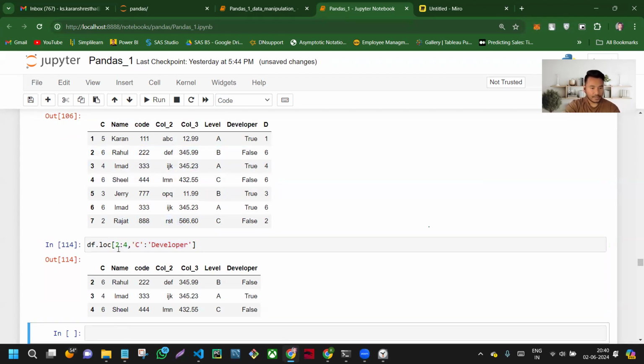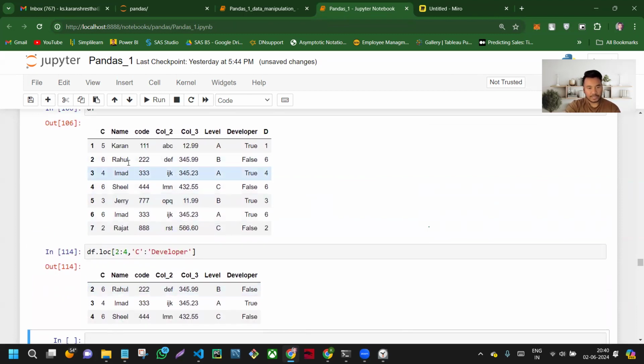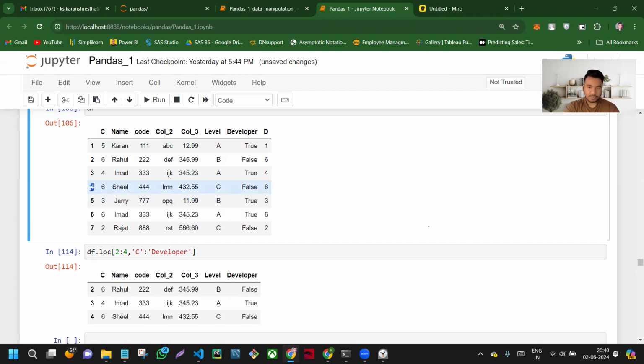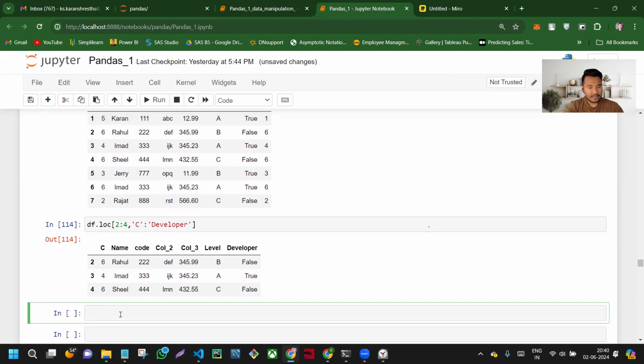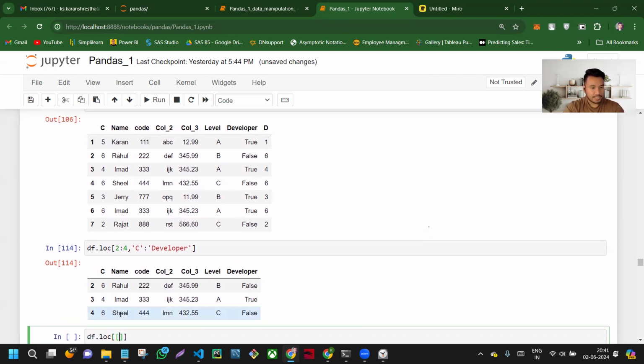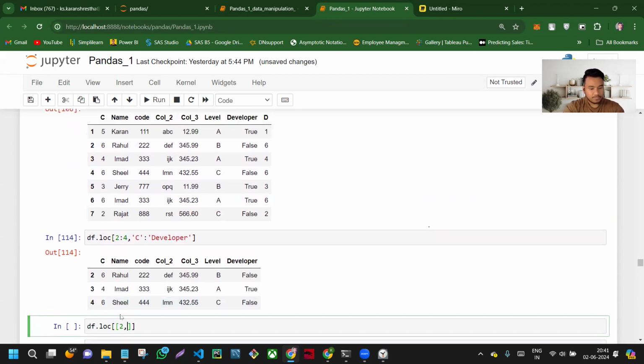Now let's see how to slice in-between data. For example, let's say I need this fourth index: index name 4, index name 6, index name 7 data for rows, and for columns I need col 2, col 3, and developer. Similarly, just like iloc, so df.loc, again in the bracket. I need second, I need fourth, and I need sixth. This is the index name 2, 4, 6.